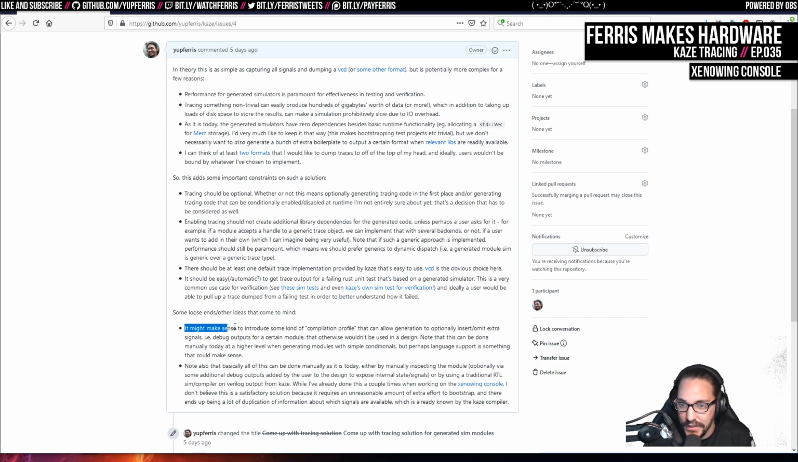Some loose ends. It might make sense to introduce some kind of compilation profile that can allow the code generation to optionally insert or emit extra signals. Yeah, so this is another feature that I might want to add.